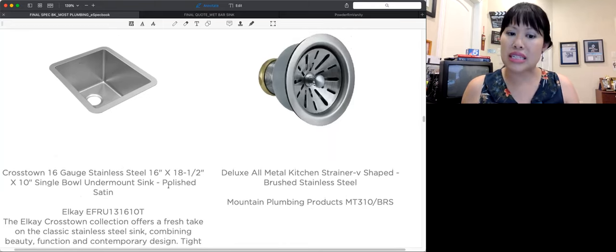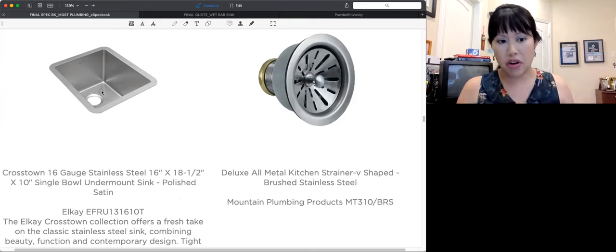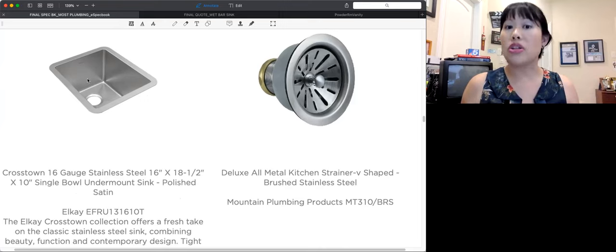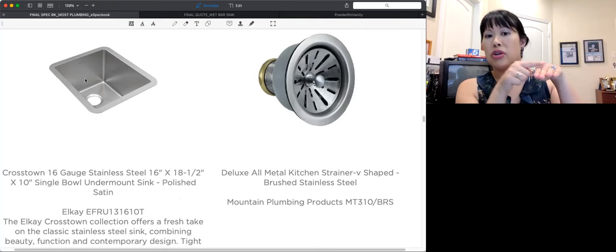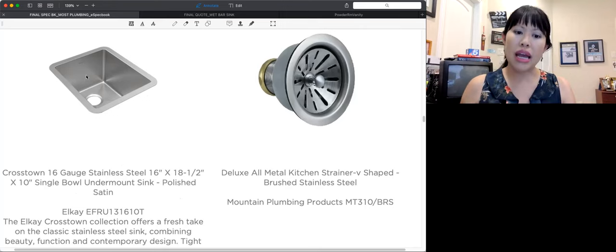And the dimensions are 16 by 18 and a half by 10 inches deep. So the 16 is the width here, 18 and a half is your length, and then the 10 inches is how high your sink is from the top all the way down to the bottom. And it's a single bowl undermount sink, which means undermounting below the countertop. There's no lip that goes up over the countertop. And they also refer to this color as polished satin.